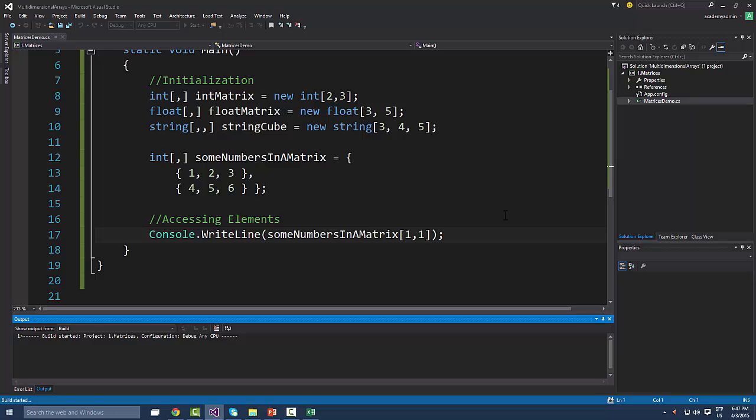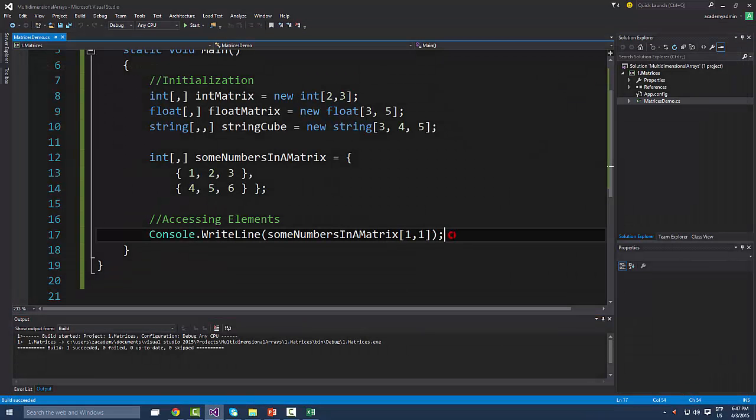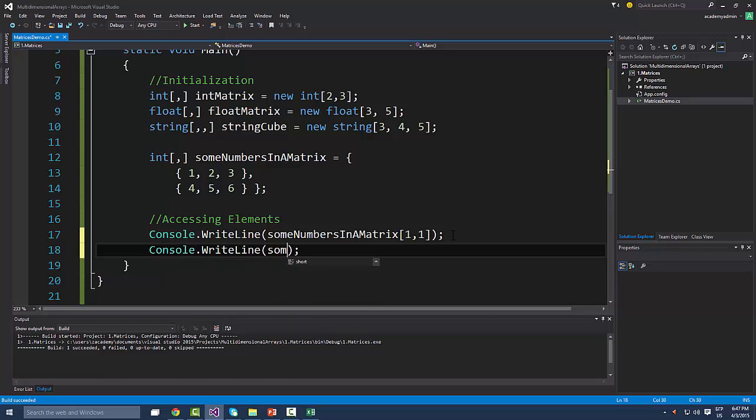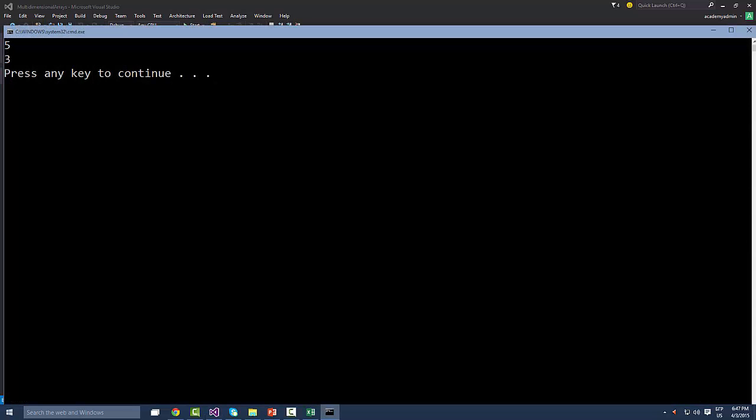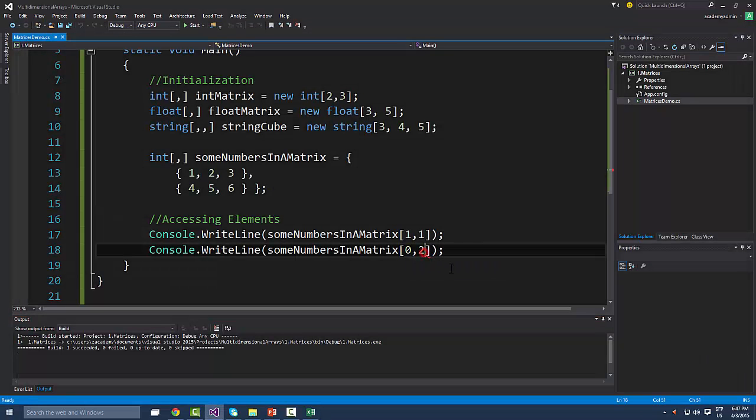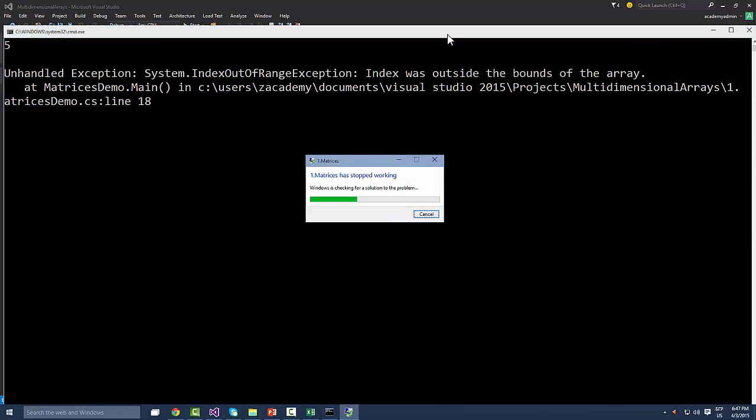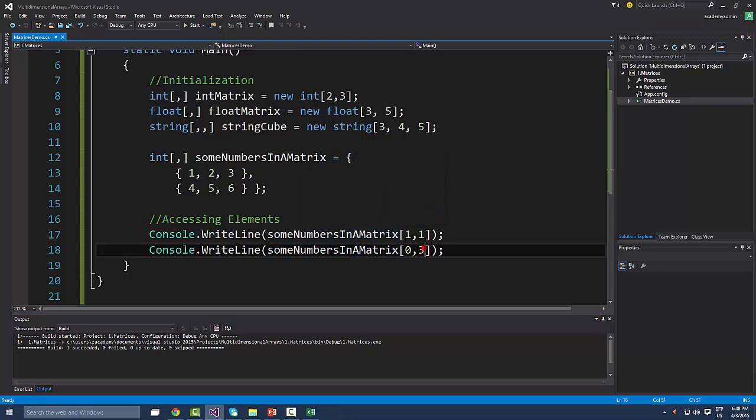Okay, 5. If I want to do something else, maybe this one up here, that 3 up here is on row 0 and column 2. And if I by accident put a 3 here, or something bigger, I should be getting the index was outside of the bounds exception. Okay, but we don't want to do that.